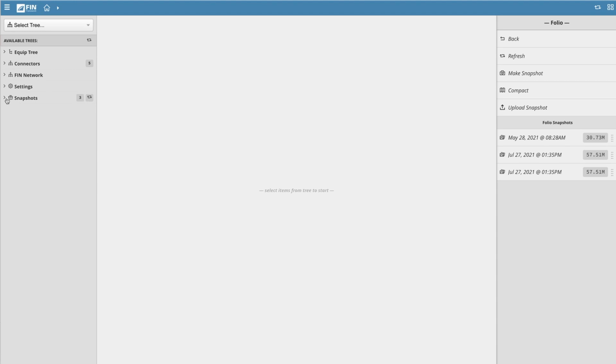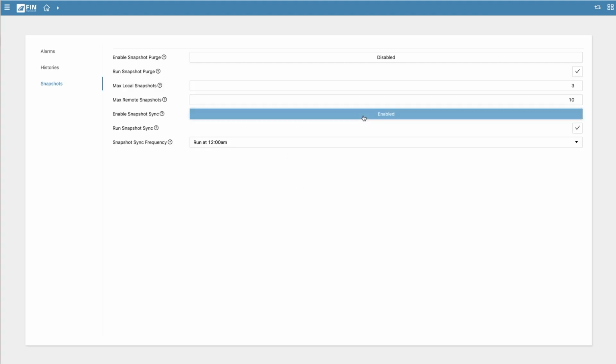I'll start off by going to the DB Builder on my local device to display the snapshots that currently exist in my local database. As you can see, I only have a few local snapshots. So now I'll go back and I'll enable the snapshot sync, but for the sake of this video, I'm going to manually run the snapshot sync.